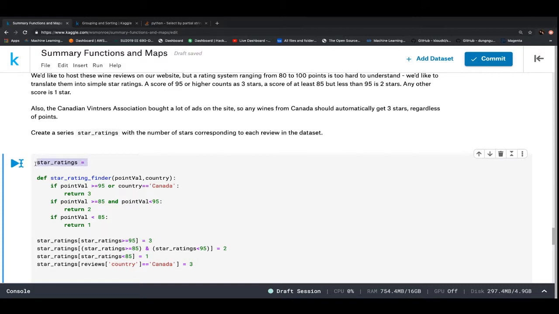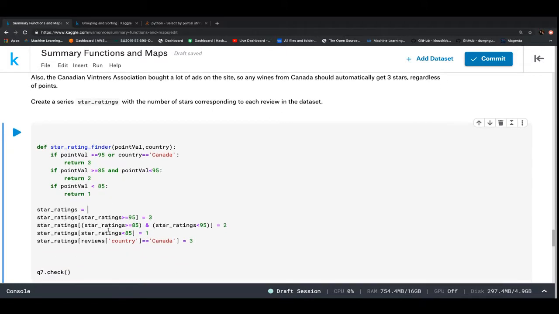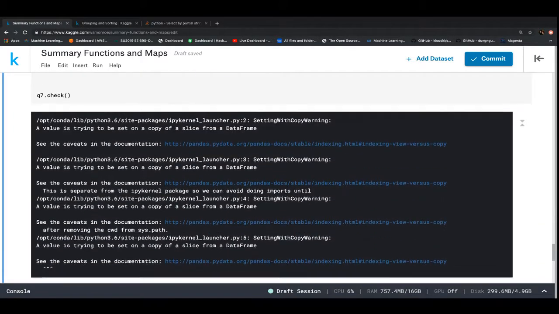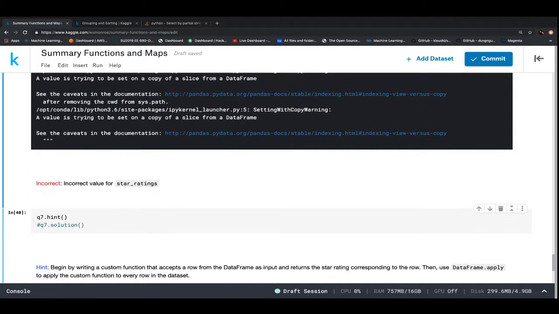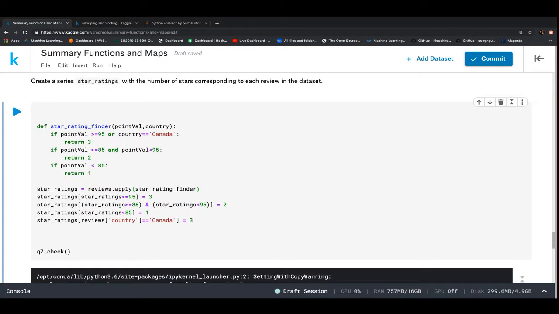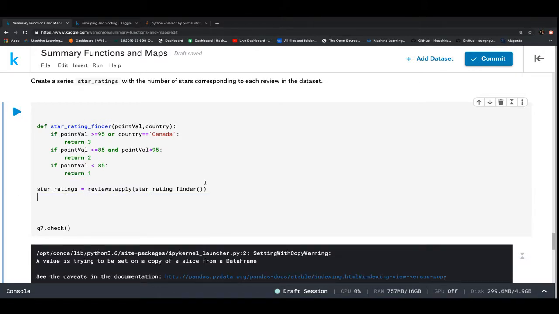Okay. And then now we do this. And we go star ratings equals reviews dot apply and star rating finder. Alright, so star rating finder, and then how does that work? Do you put in which columns you want it to put in there? Yeah, I think so. I mean, we have to put in the columns. We got to put them somewhere. So we can try it here.